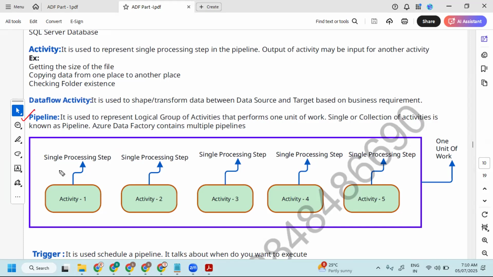A pipeline is a logical group of activities. We are going to have a collection of activities. In this case, I have 5 activities in this pipeline. Every pipeline can have connectivity. You may have a connectivity like this, or like this, depending on the requirement. So a collection of activities is known as a pipeline. It is used to represent a logical group of activities that performs one unit of work, and a pipeline can have a single activity or a collection of activities.